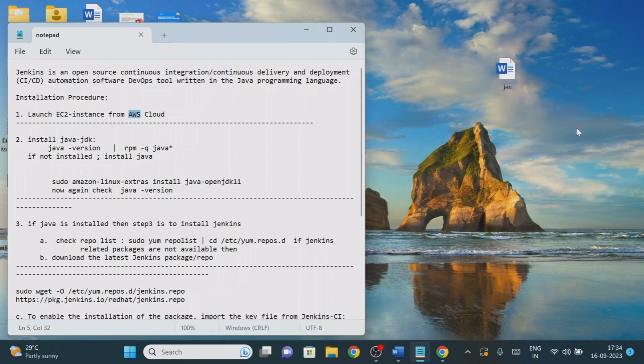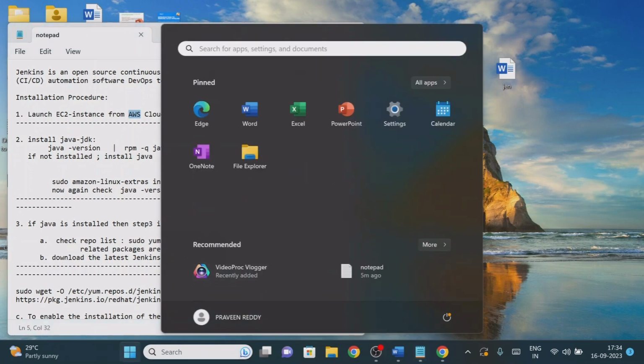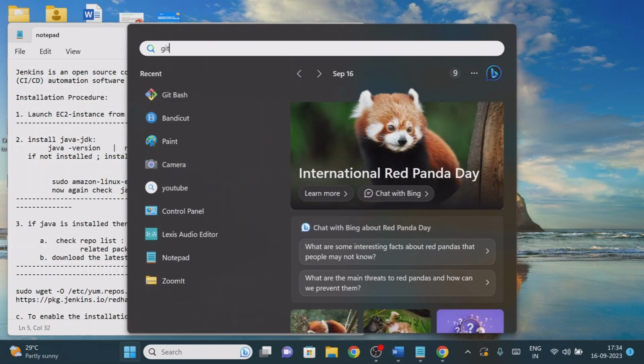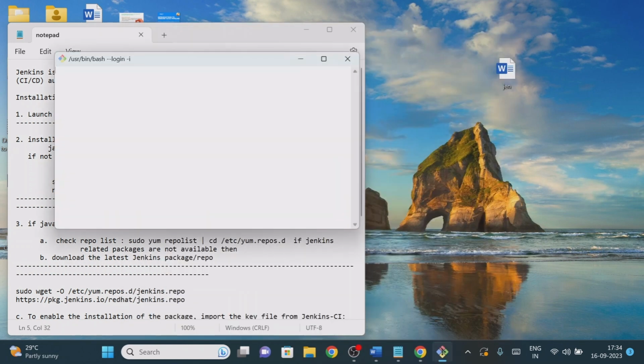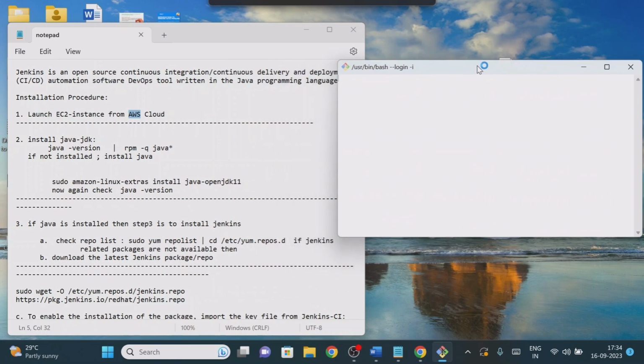Now, how do we connect to the AWS EC2 instance? For that, we have installed a tool called Git Bash. By using this, we connect from our native machine to the AWS cloud machine. Just check it, here we have Git Bash. Just click on Git Bash, and it will appear like this.